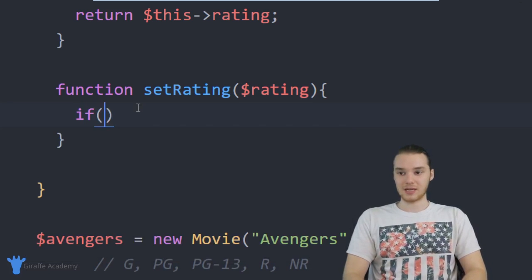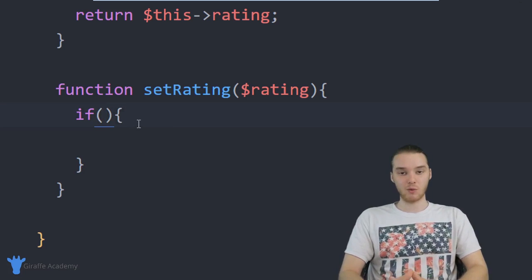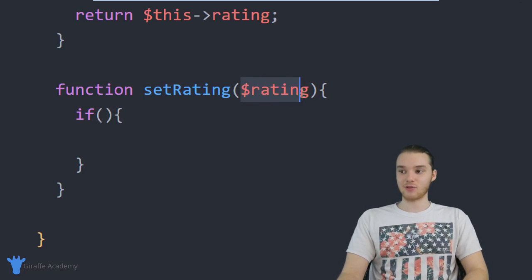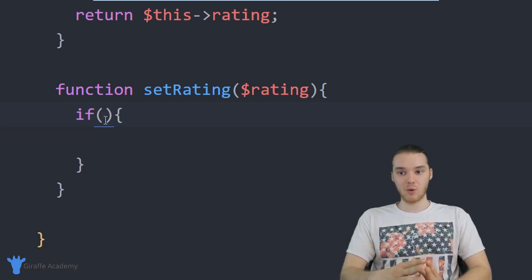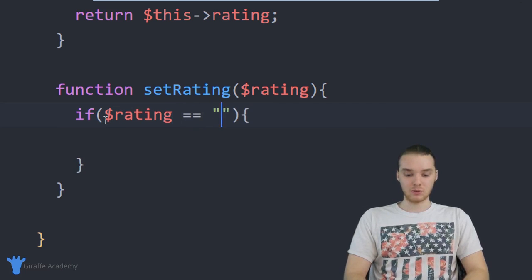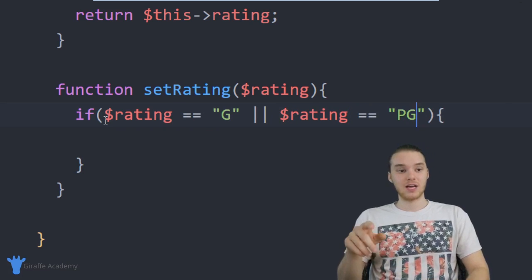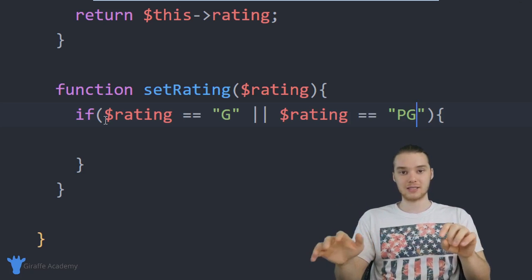So I'm basically going to create an if statement. And inside of this if statement parentheses, I basically want to check to see, like I said, if the rating that they passed in is one of the valid ratings. Now, there's a couple different ways that we could check this. I'm just going to go ahead and use a bunch of or statements. So I'm basically going to say if rating is equal to G or rating is equal to PG, etc. So I'm going to go off and create one of these for each one of those ratings, and then we'll come back and see how it looks.